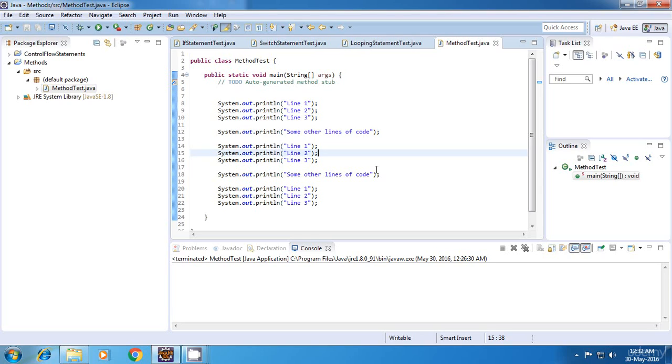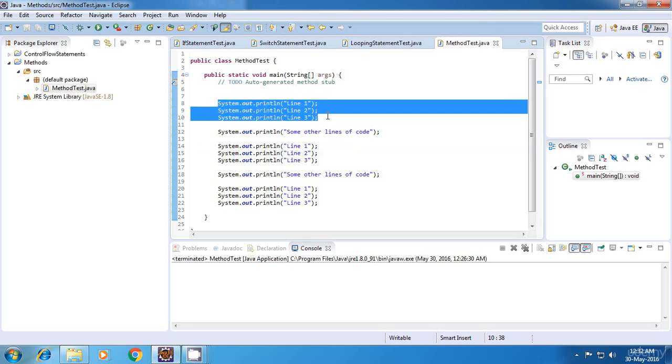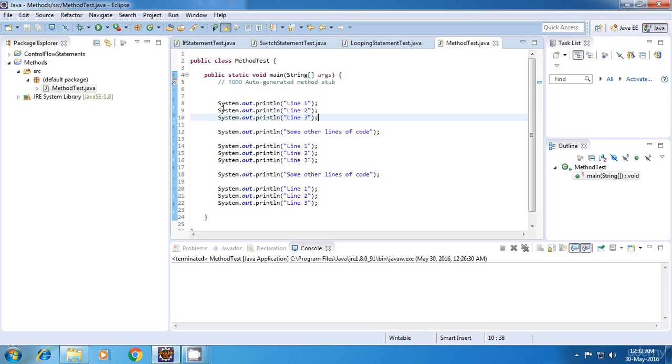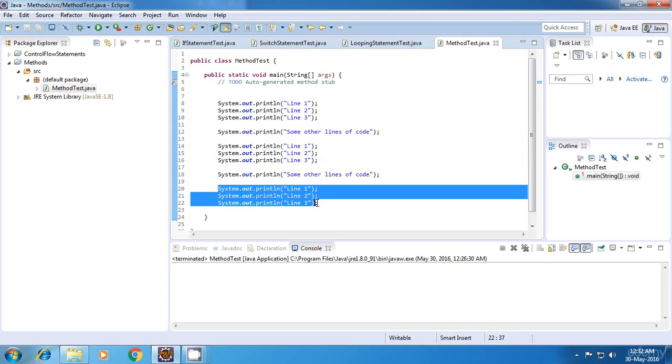So let's begin. Now in this code you can see these three lines. There is line 1, line 2 and line 3, and you can see that these three lines are repeated thrice in the code. So we have these three lines, then we have some other lines of code, then again these three lines, then again some other lines of code, and then again these three lines.